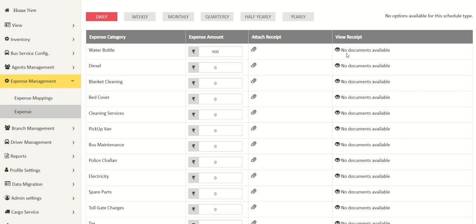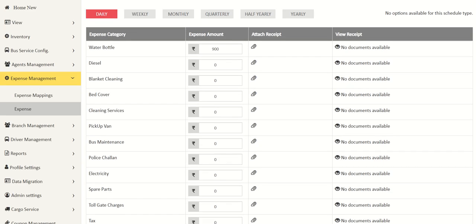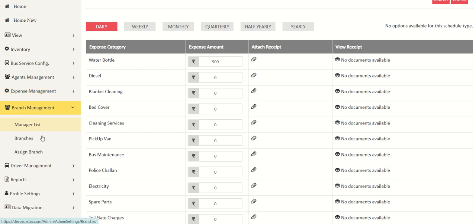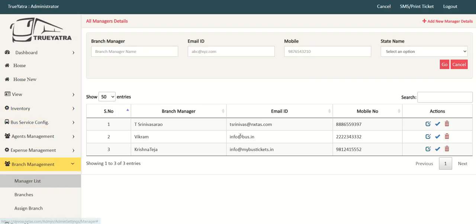Nine, and then you can always add your receipts, attach receipts, and simply submit. Moving on, we have the branch manager. In branch manager, you can add new branch managers.